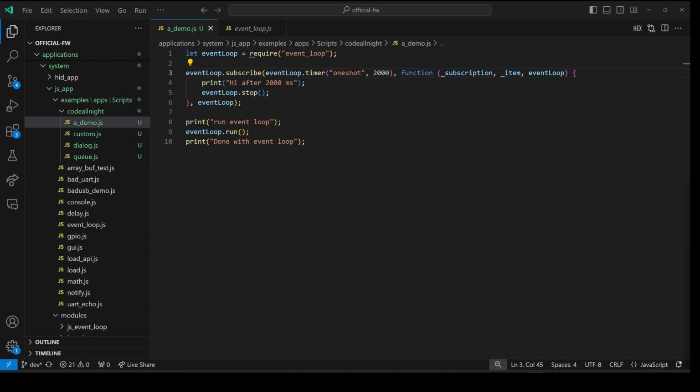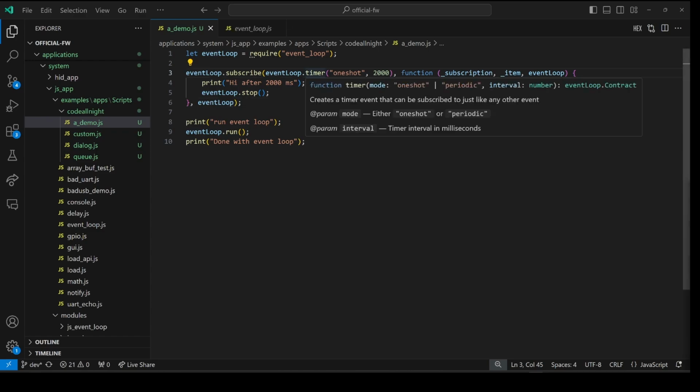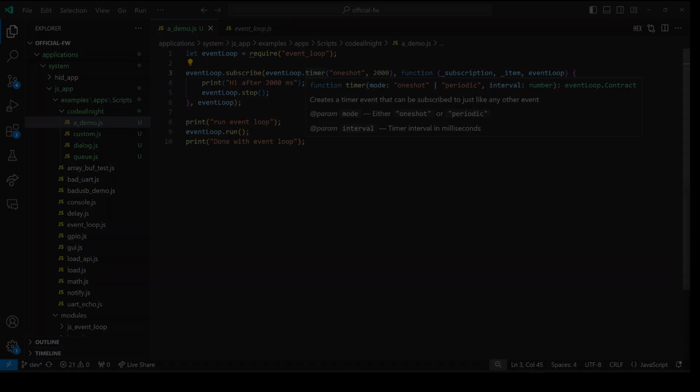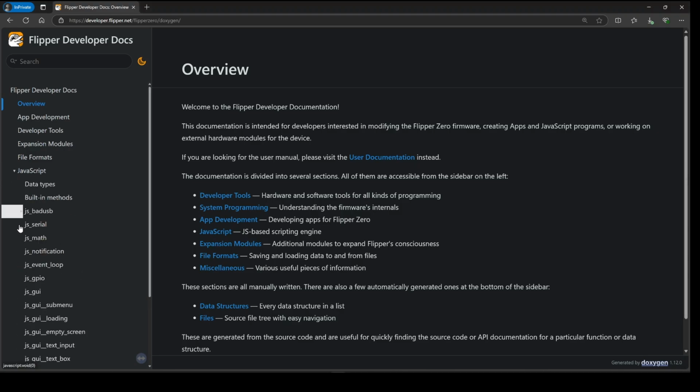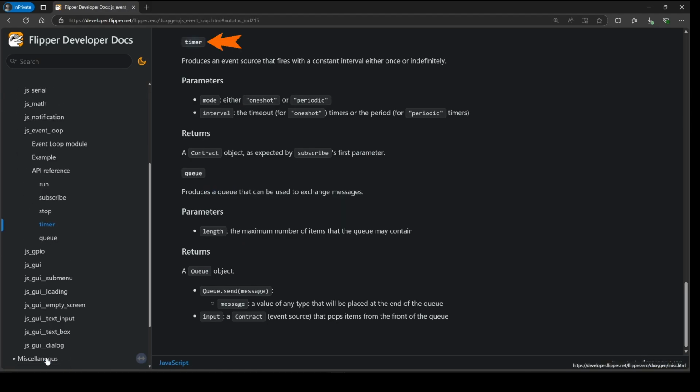The JavaScript libraries now have Intellisense, so if we hover over timer, we can see that first parameter should be either one-shot or periodic, and that second parameter is the interval in milliseconds. On developer.flipper.net website, we can open JavaScript, and then open JS event loop, and then API reference, and there's all the methods. I'll click on timer, and there's the documentation for the timer API.